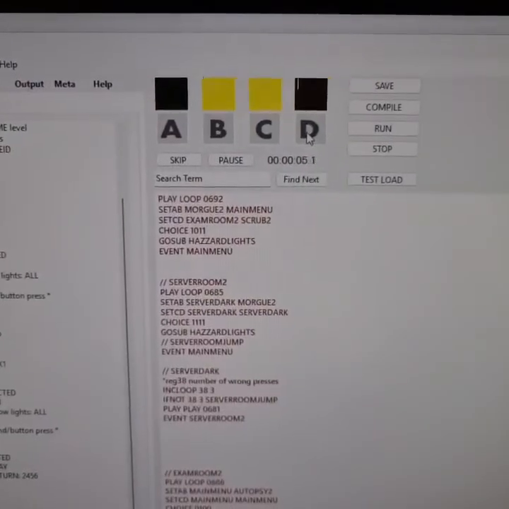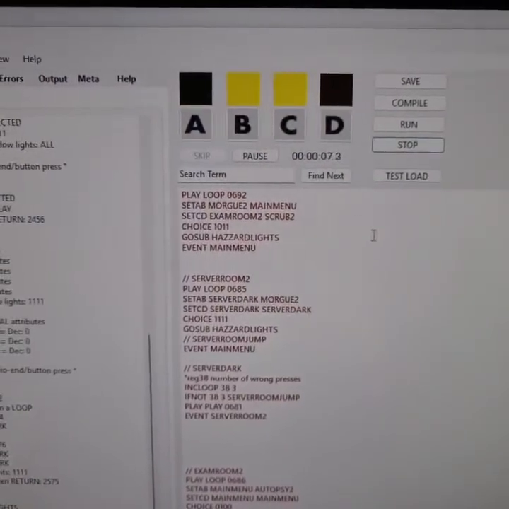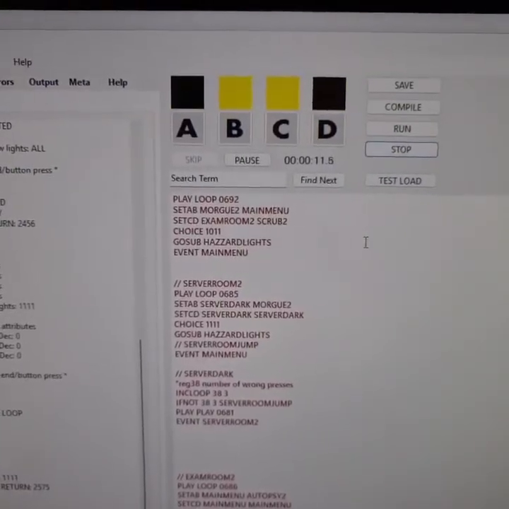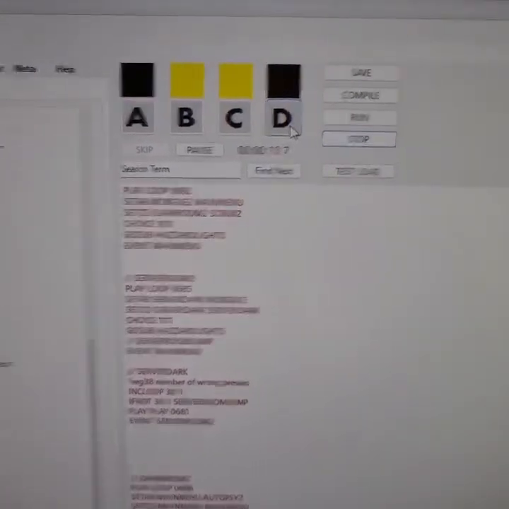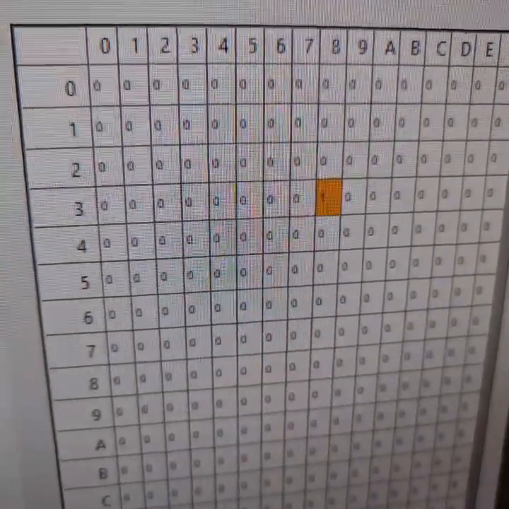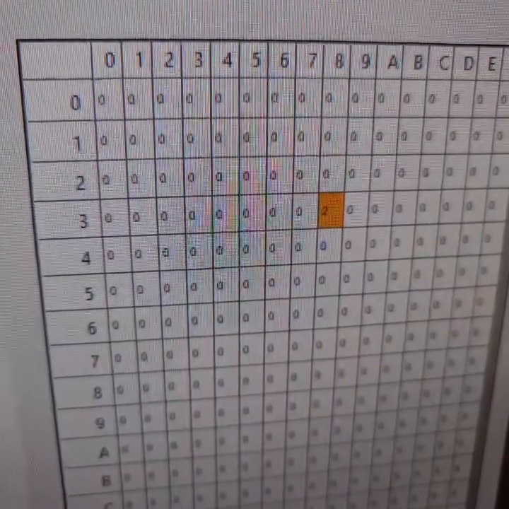So she gets trapped. We'll skip forward. I'm in server room. I need to change it to the server room. Okay, so we pressed the wrong button. You'll see this. We pressed the wrong button. Count it. Count it. Press it a 3rd time.